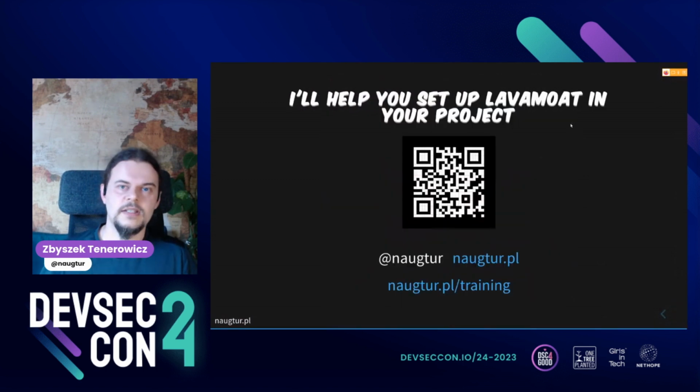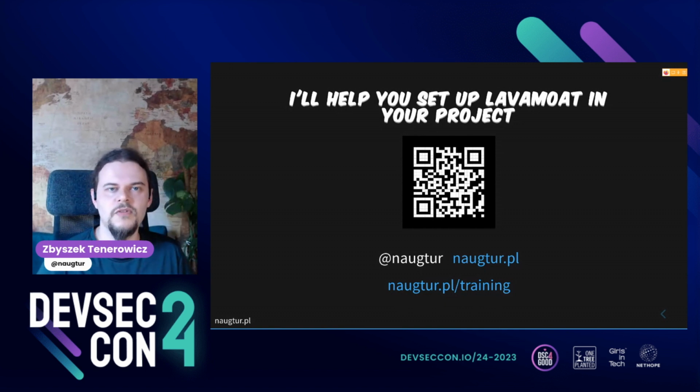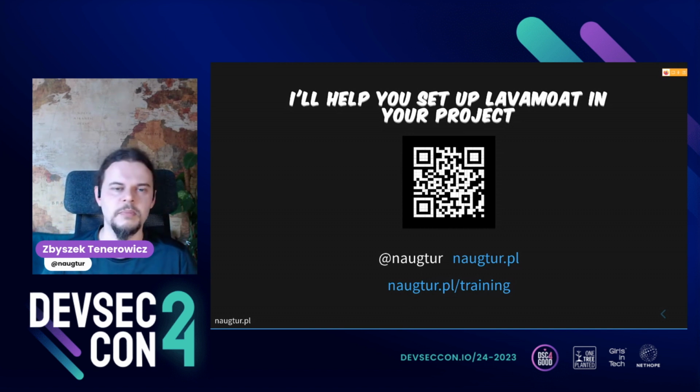Okay, last but not least, Lava Mode is a nice project. It deserves more adoption. So if you see this and you have a project where a package.json is present and it has some JavaScript, I offer help to set up Lava Mode for your project that you're building for work or in open source, somewhere where people can use it. I'm going to help you out with Lava Mode so that you can secure your project in exchange for a bit of feedback.